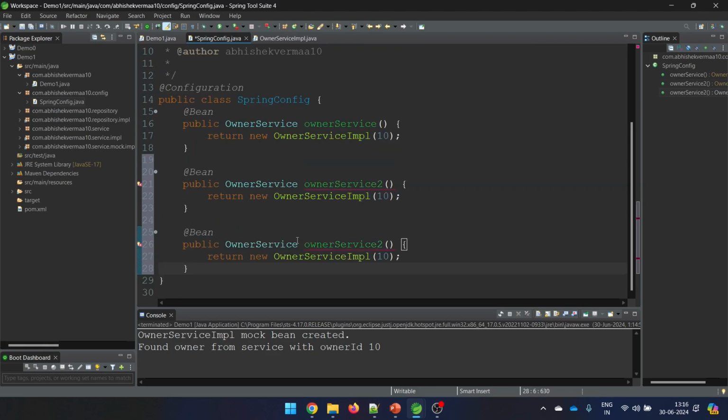So this is for the repository. Let me write repository here like this. Let me copy this name and quickly provide it here as repository. And here we don't need any argument. Okay, so this particular part is done. So this is the way you are creating a repository bean.